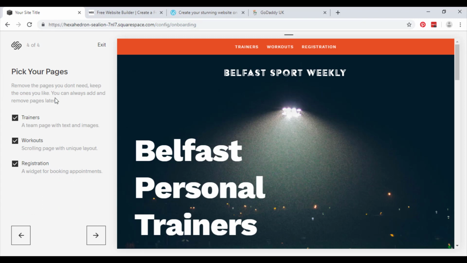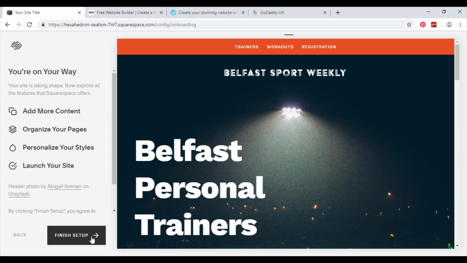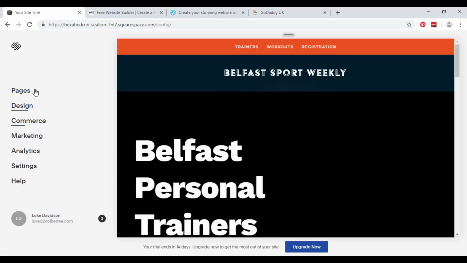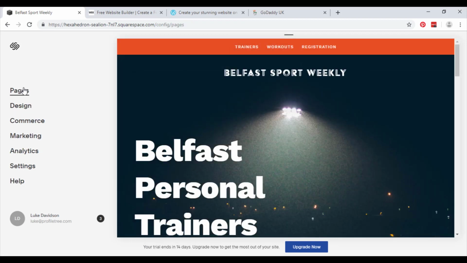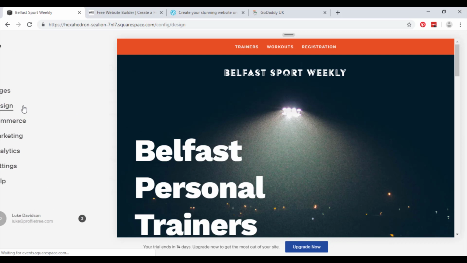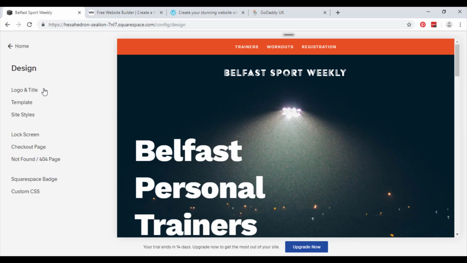And then there's 3 pages that's automatically generated for me. You can always edit what your pages are going to be called and what they're going to be about. So I'll just go skip, next, finish setup, and that's you. So here you find your pages and the subsections of those pages. I'll just take you through the navigation here quickly. Design, you'll find different elements you can edit.